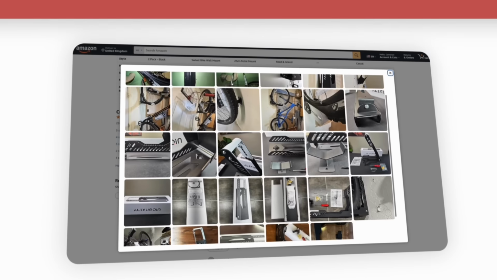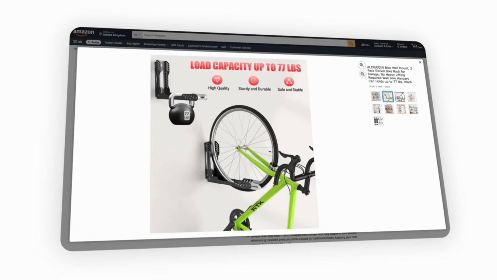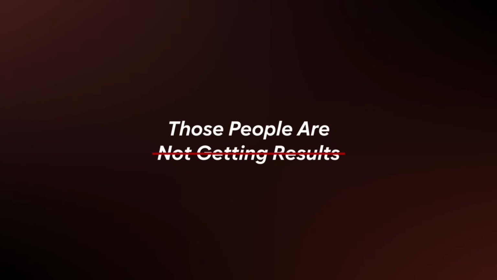If you want to go the route of just creating pins on Pinterest without having the product in hand, go ahead, be my guest, but chances are you're just not going to see success. I can tell you right now, the people that are telling you to just take clips or stock images from Amazon and post them on Pinterest, those are the people that are not getting results with Pinterest affiliate marketing. If you actually want to get results, I recommend having the product in hand.